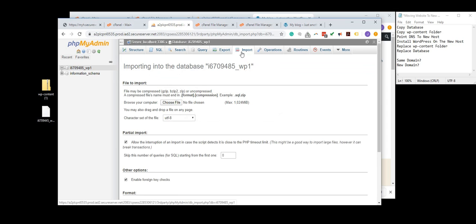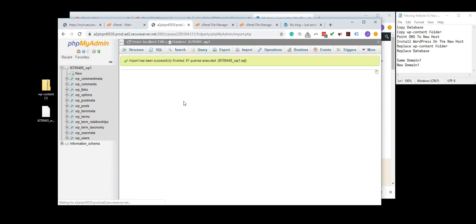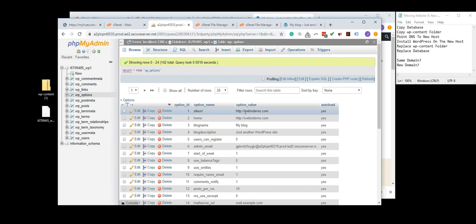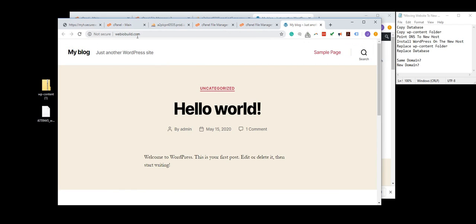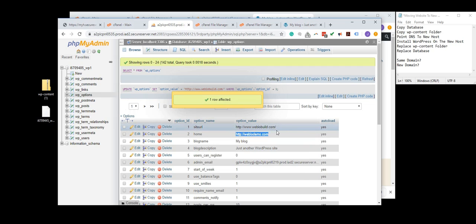I can go ahead and import this. Now I'm going to choose my file, select my database, and hit go. It'll load everything. You can see if you go to wp_options, it says Webio Demo, and this site is Webio Build. So if you are going to be switching domains, then you come back here to phpMyAdmin and switch it out here. If you don't, then it's just not going to work.